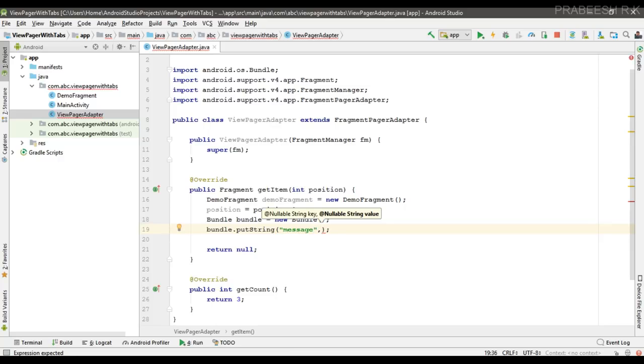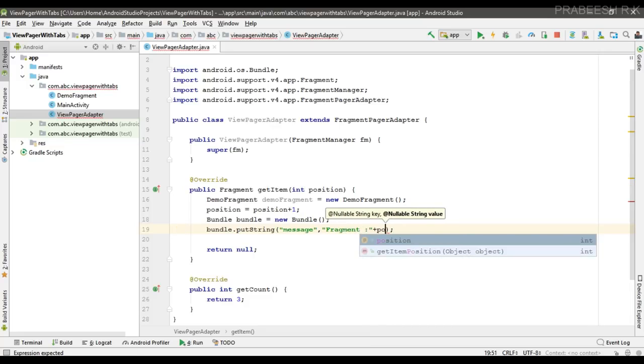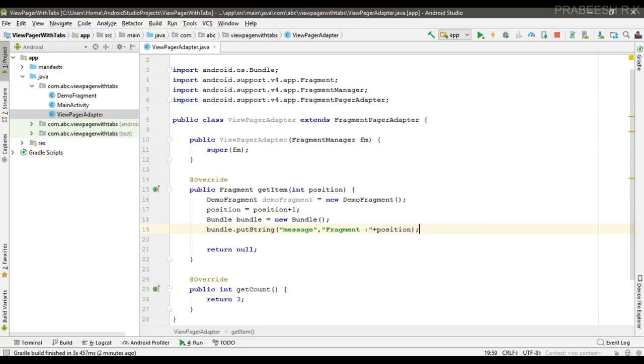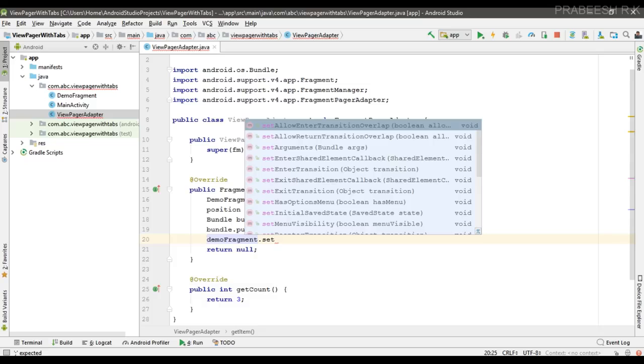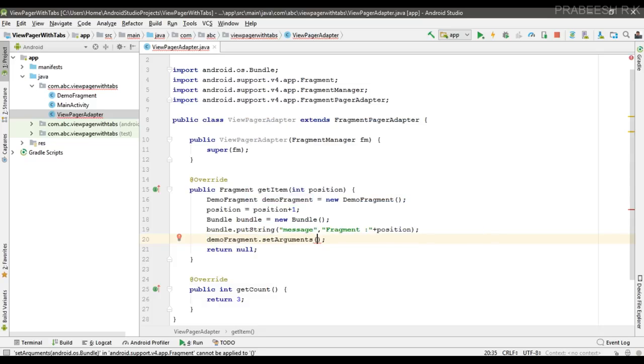Now pass the data. So here the data is fragment and specify the fragment number. So we can simply use the position variable. Okay, so now we can attach the bundle object to the fragment. So demoFragment.setArguments and pass the bundle. And finally from this method we need to return the fragment object. So return demoFragment. So this is the adapter for the view pager.